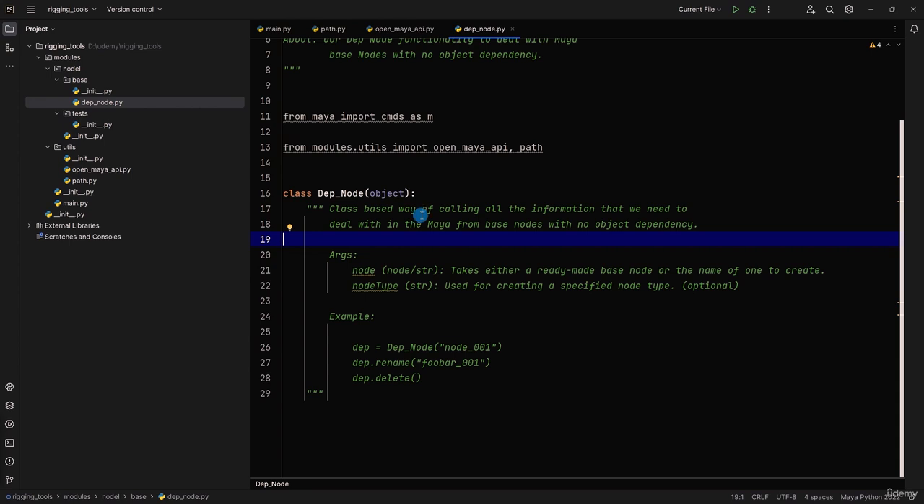Okay, well, we've created our docstring now. So any developer that is now searching for information about what we've done here or what this class does will be able to look at the information and go, okay, well, this is a class-based way of calling information that we need to deal with Maya nodes with no dependency. And it takes a node, which can be either a ready-made base node or the name of one to create, and a node type, which is a string used for creating a specific type of node. And this is obviously going to be optional. I say obviously, it isn't obvious yet. It will be in a minute.